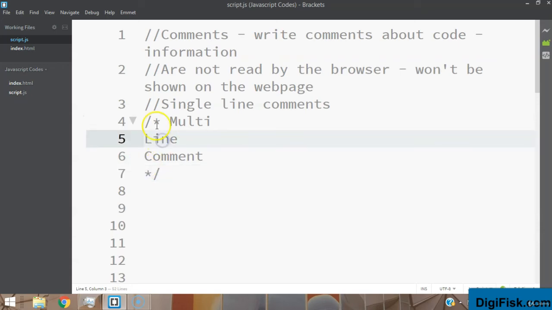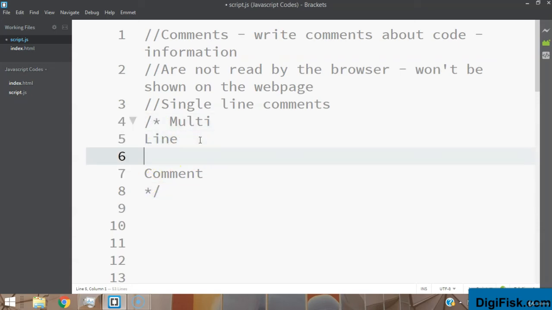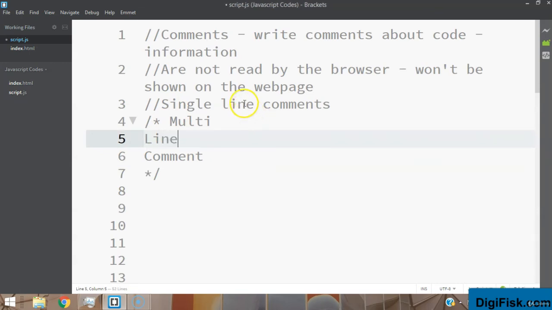But you can't nest comments. For example, let's create a multi-line comment. If I create a single line comment inside it like that, that's not gonna work. That's not how it works. So this won't be considered a separate comment. Nesting comments within comments doesn't work.